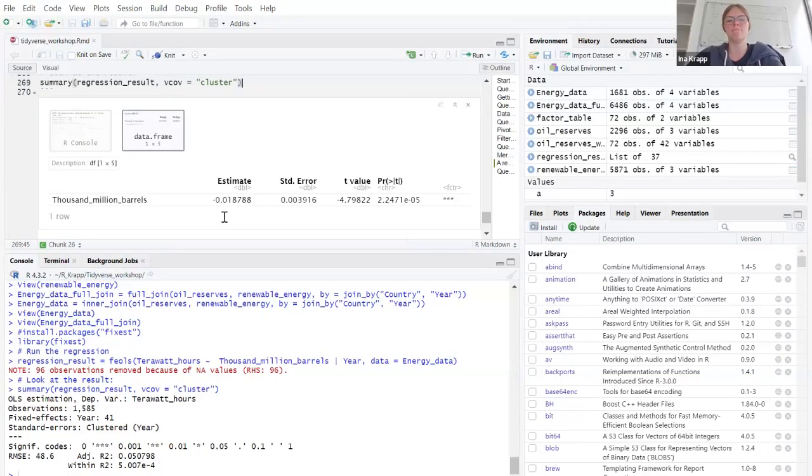And there we have it. Oil reserves have a negative influence on the renewable energy produced. It is not a very large effect, but it is statistically significant.